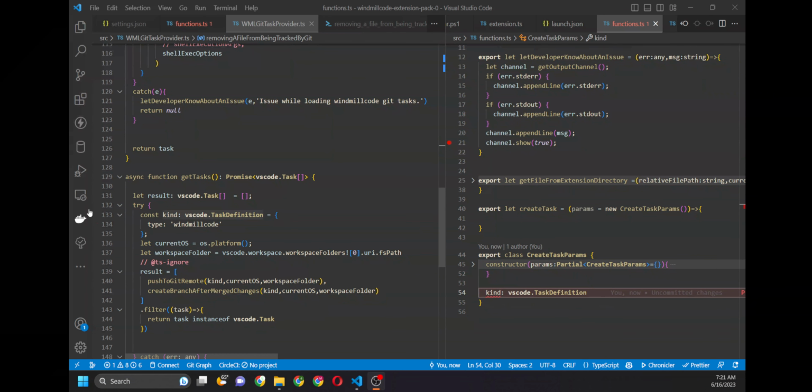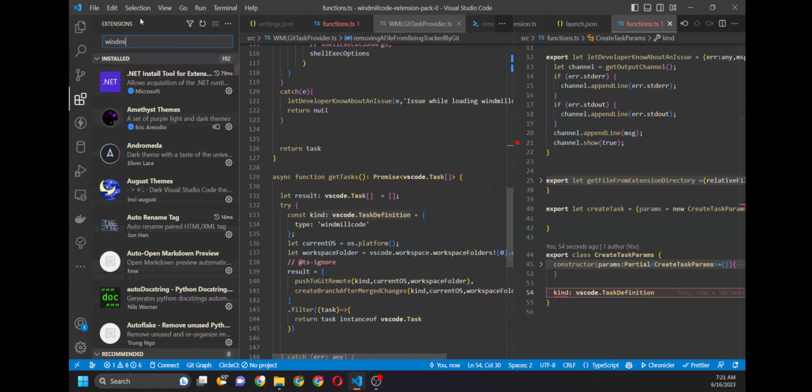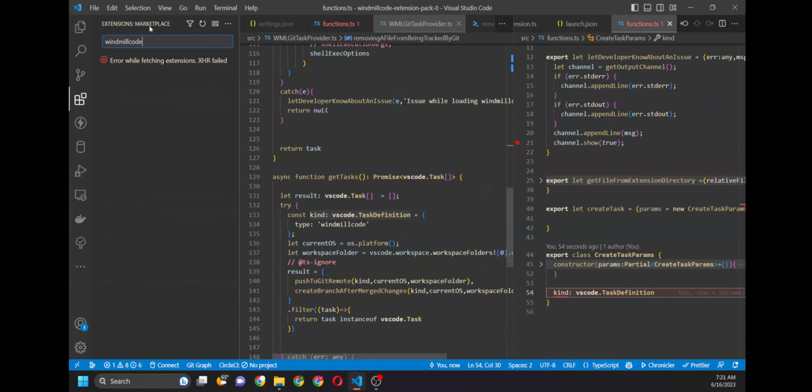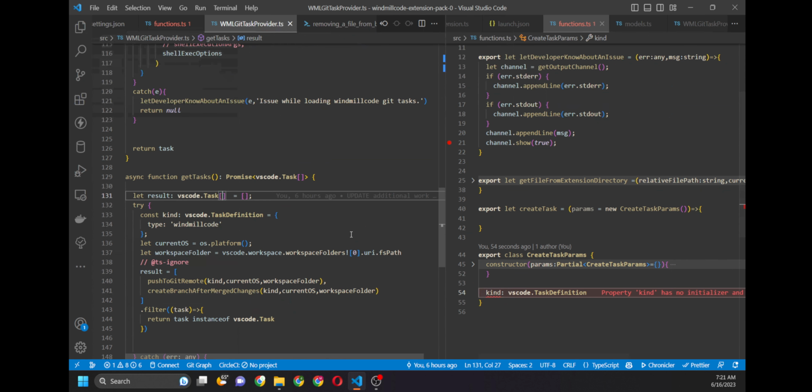Today we're going to be working on our own extension. If I go to windmill code, there is our extension. We got it out, and it supports all sorts of features. So what we wanted to try to do here is our task.